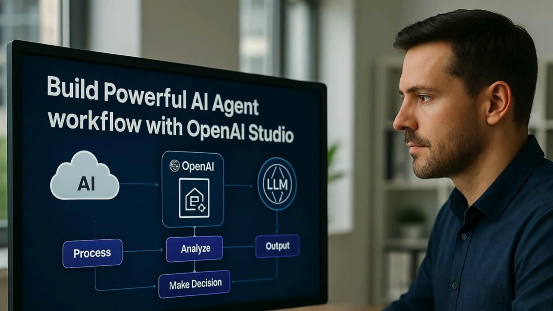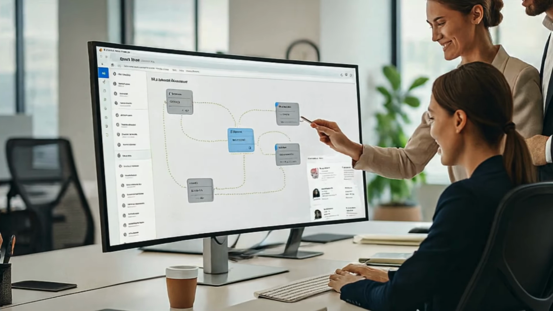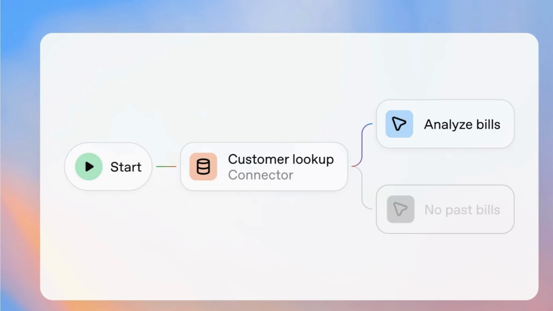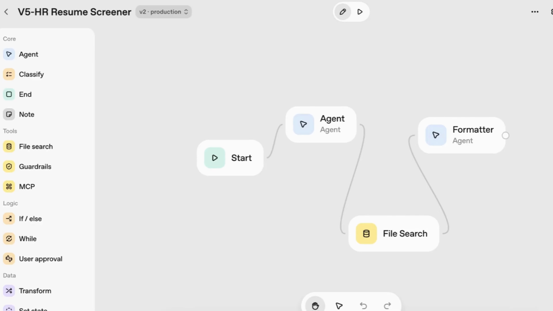What if you could build your own AI agent, not in weeks, not in days, but in just a few minutes? An agent that can think, decide, call APIs, process data, and solve painful real-world tasks automatically. Welcome to OpenAI Agent Workflow Studio. OpenAI's new Workflow Studio is a game changer. Instead of writing thousands of lines of code, you visually design an entire intelligent workflow.